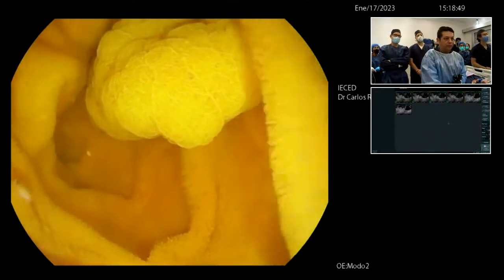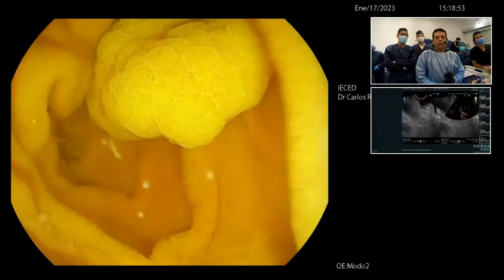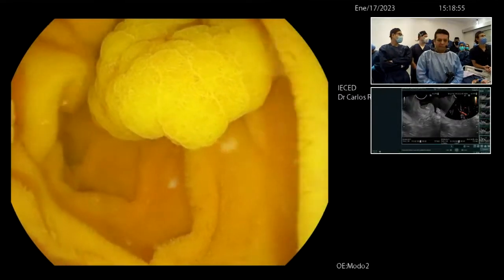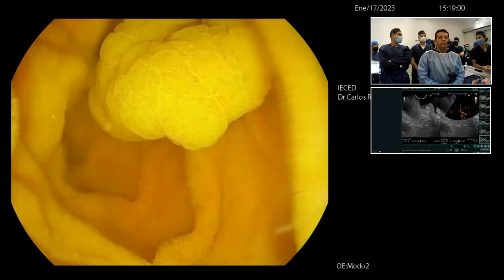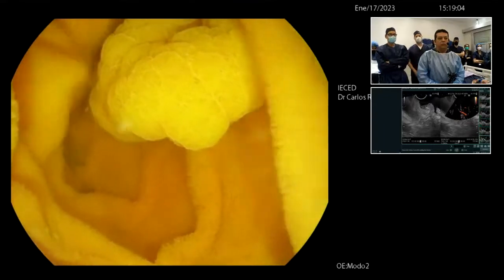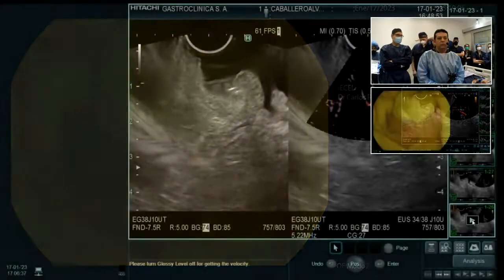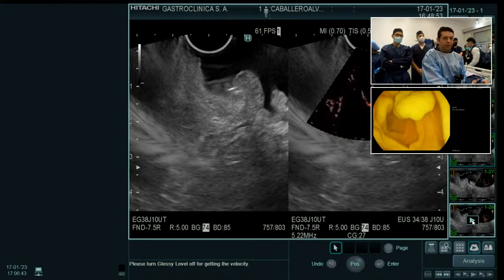So we have here. No sé si estamos viendo la imagen ecográfica. ¿Me confirman? Porque no estoy viendo lo que estoy haciendo. ¿Sí? So we have a duodenal polyp.